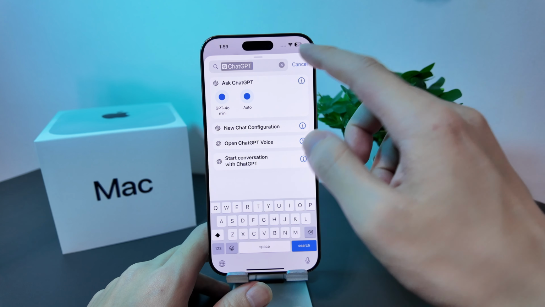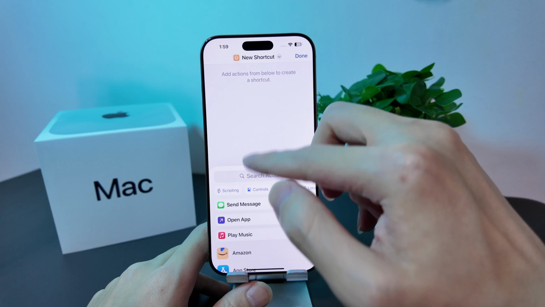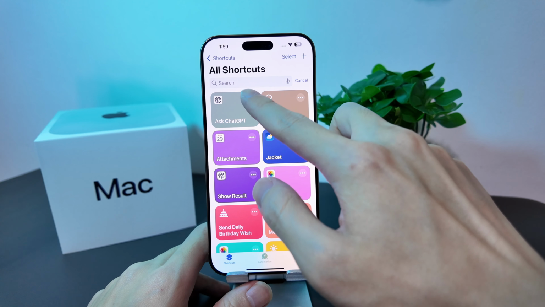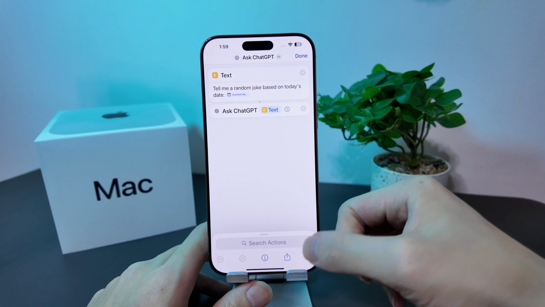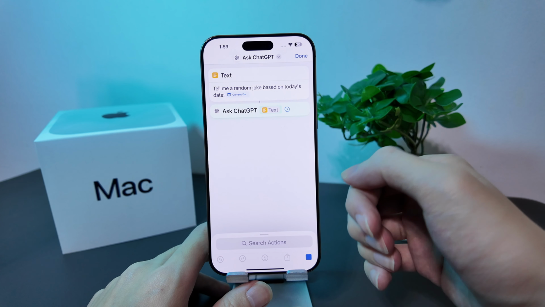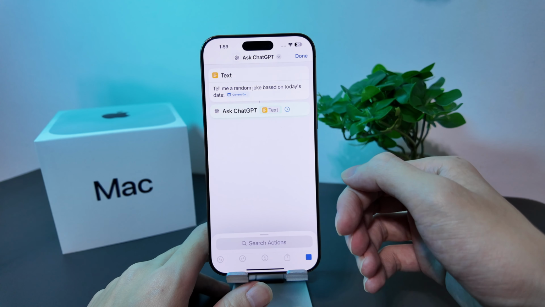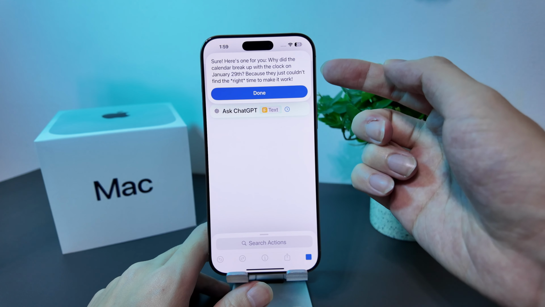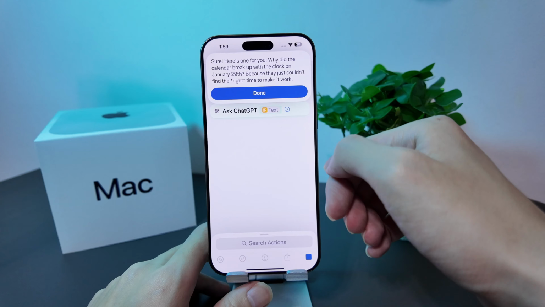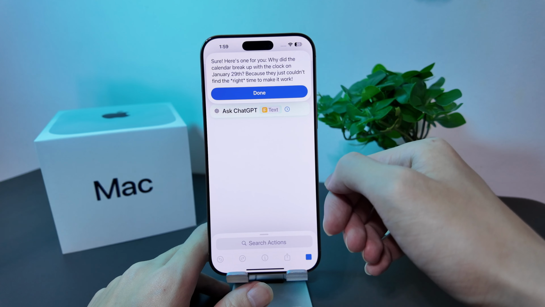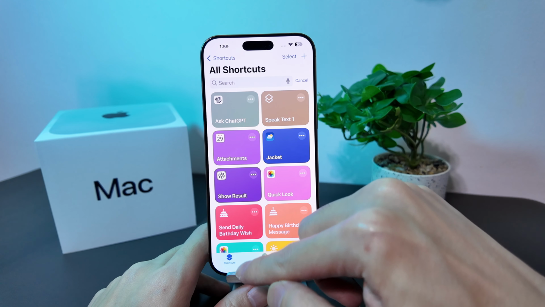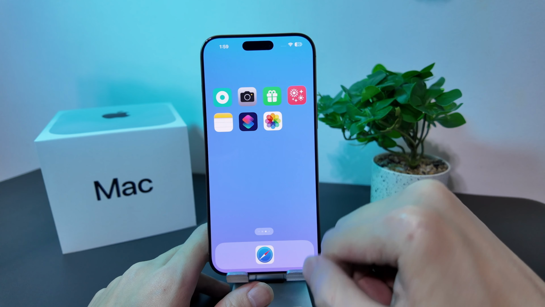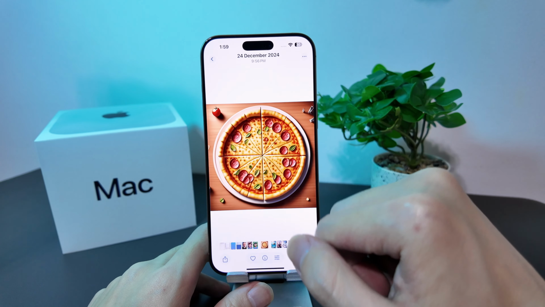I'll just show you a new shortcut that I've created. So we just head back. Let's see what's under the hood. Essentially, we're just going to get ChatGPT to tell a random joke based on today's date. This is how you set this up. After I run it, this is what the response is. It's very easy. It's very similar. You can add this shortcut to your homepage, and every time you want to generate it, you can just tap on that. Okay, now let's move on to the Photos app as well.